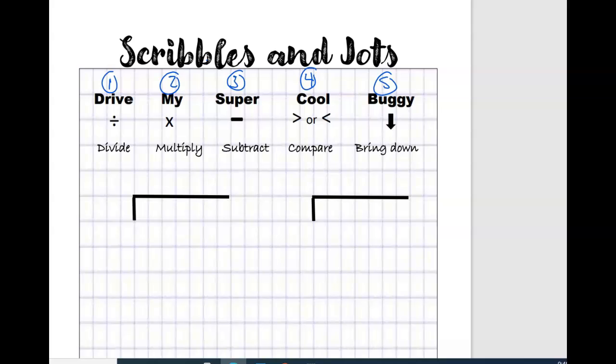So we're going to start super simple and we're going to do 64 divided by 2. Okay? And so we're going to say 2 goes into 6 3 times. That's my divide. 3 times 2 is 6. We subtract, we get 0. That's my subtract. So I multiply these two, I subtract, I compare. 0 is less than 2, so I'm in good shape. And then I bring down. And then I start all over.